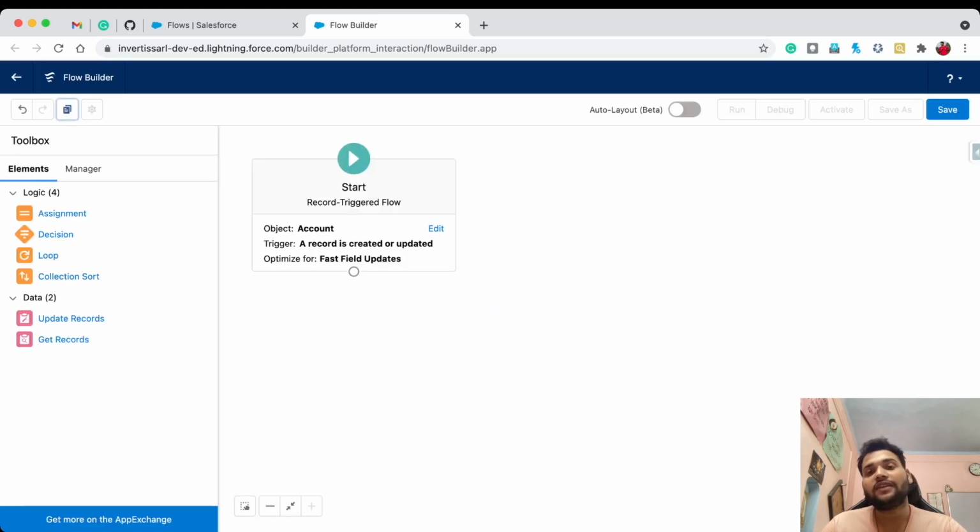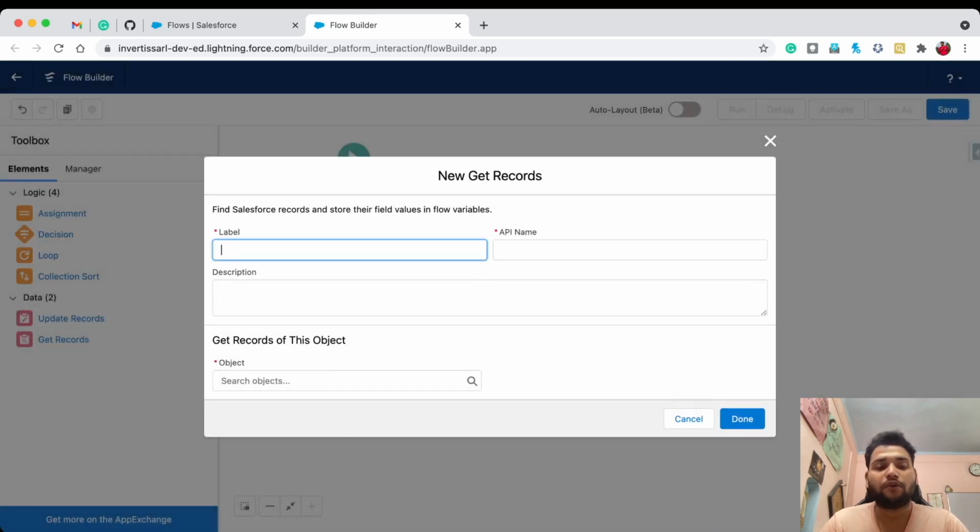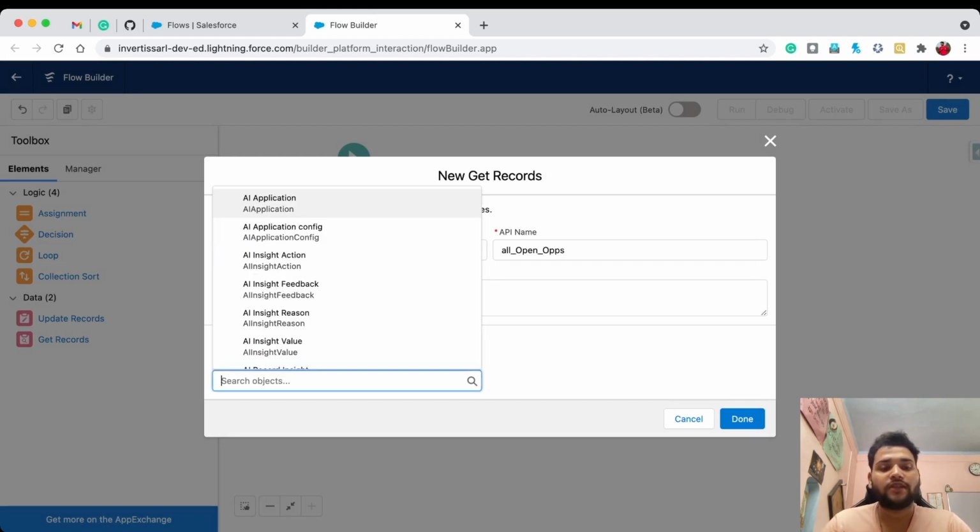So basically what we need to do is collect all the open opportunities of a particular account, and we need to update the custom field which is Number of Opportunities. Make sure you created a custom field on Account with the data type Number. Now I am going to use a Get Records element to fetch all the opportunities, named All Open Ops, in object type Opportunity.